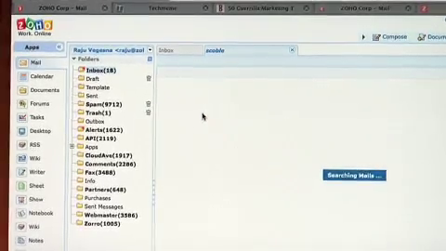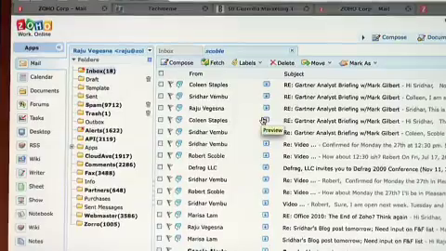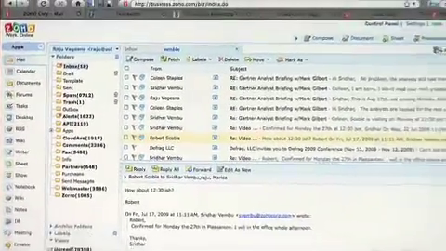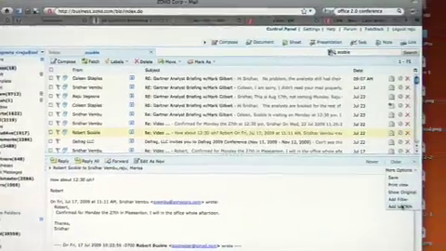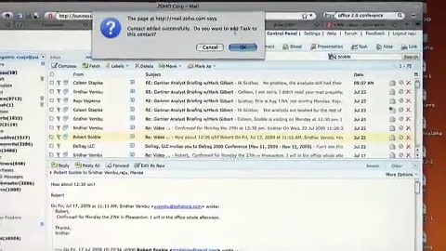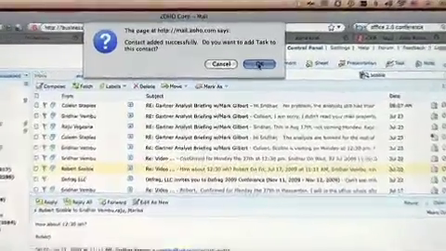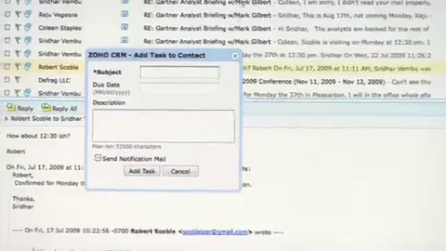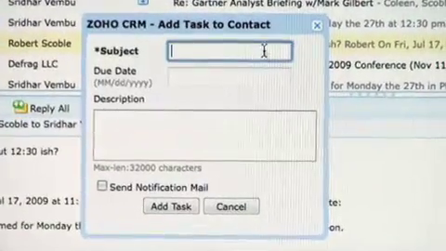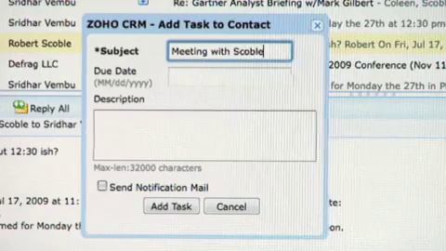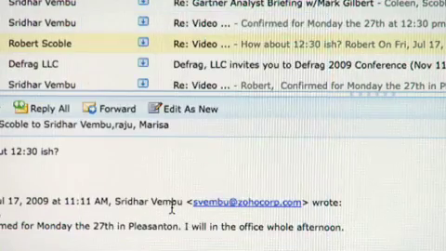In this case, let me see if I have any emails from you. Yeah. So I have an email from you. Now I can go to more options and say add to CRM. In this case, I'm adding your contact information to Zoho CRM. It's very straightforward. Now I can also assign a task. So you can put a subject here. I can say meeting with Scobel and say add task. That will add the task in our CRM system.